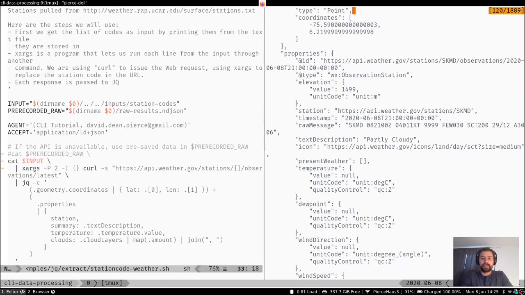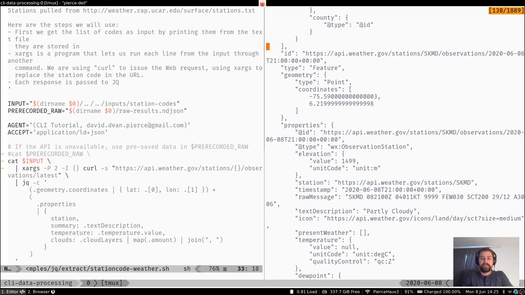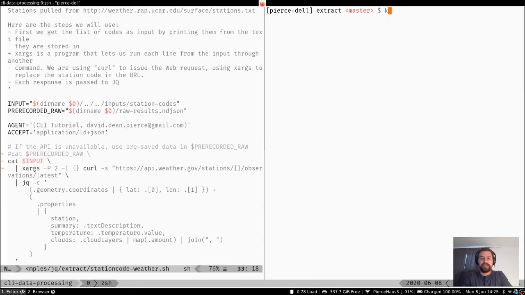So if I scroll up to the top, I should find, here we go. So here is the weather station at SKMD. There is a geometry object right here, and it has a field called coordinates, an array. So I want those values. And you saw that the latitude and longitude was just two entries in a list. So dot bracket 0, this is an indexing operator.